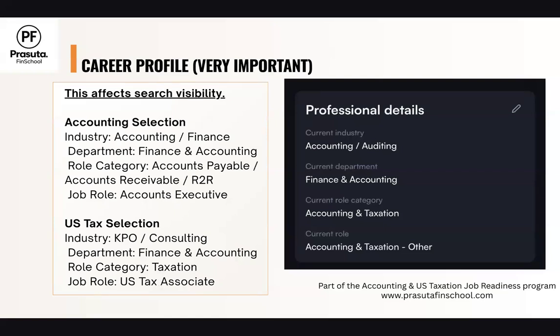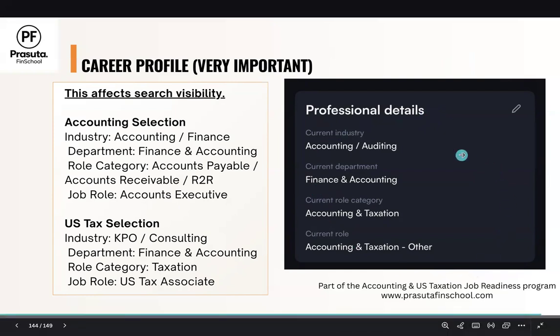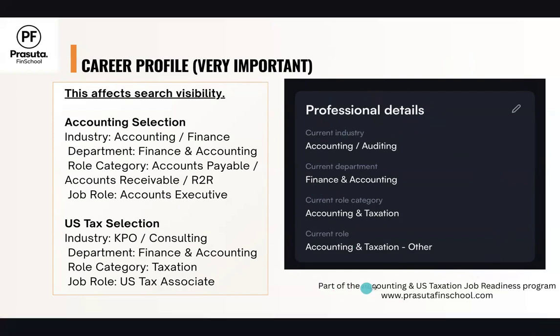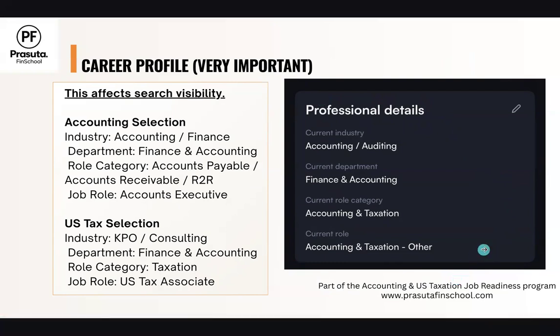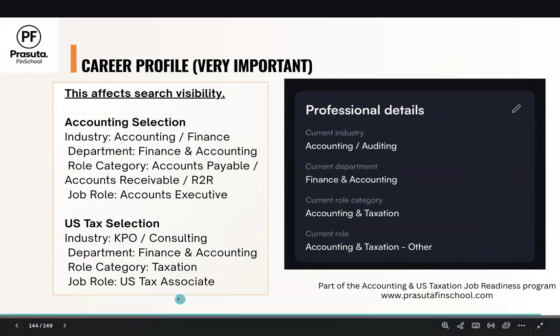So you will never get shortlisted, because recruiters also apply filters through roles, as we have discussed in our very first one or two slides, right? So this is how the professional details section of a Naukri profile of someone who is applying for a job in accounting roles, that is AP/AR, should look like. And this is how a US tax job seeker's Naukri profile in the professional section should look like, right?